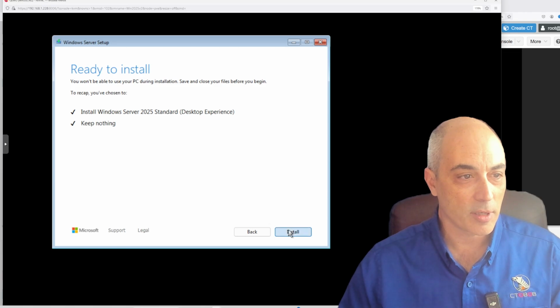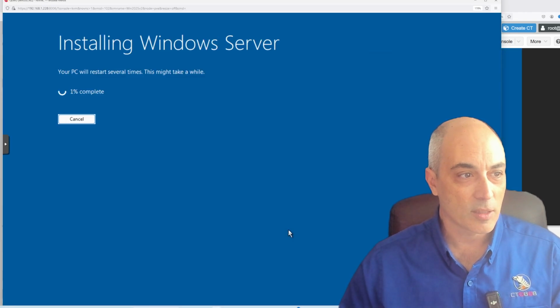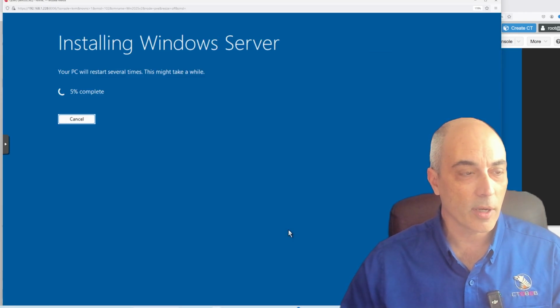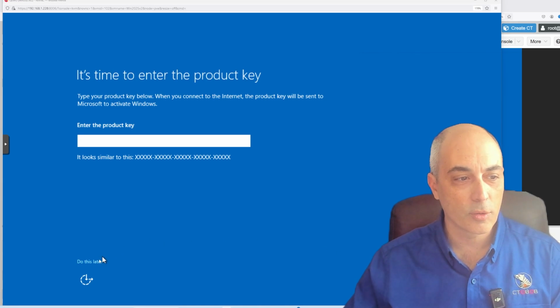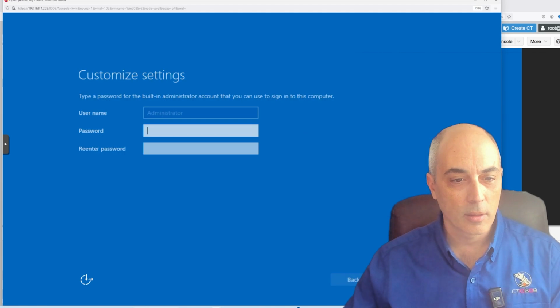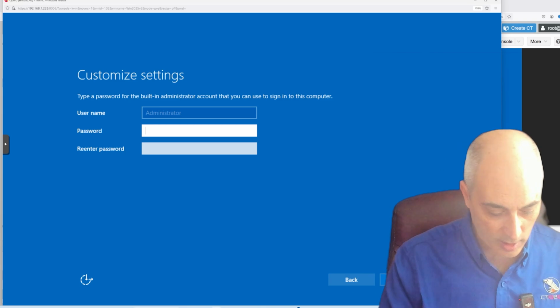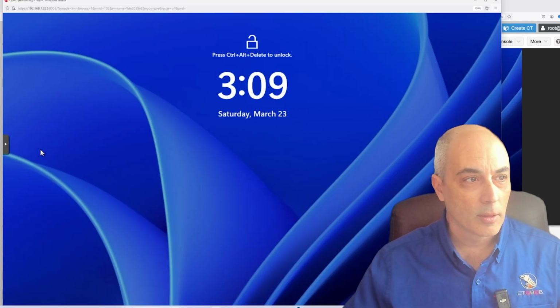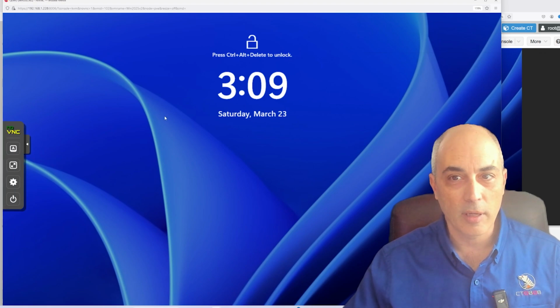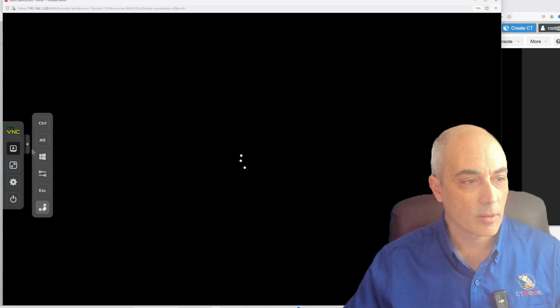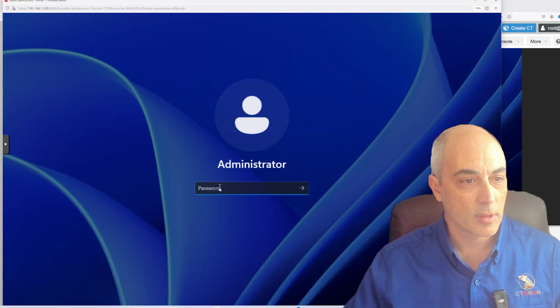I just happen to have this version that I wanted to demonstrate. So it keeps nothing. I'm going to go ahead and install it, and this is relatively quick. As soon as you do that, we'll say do this later, accept. And I've got to put in a password. And there we go. Now in Proxmox, if you want to do a Control-Alt-Delete, you've got to click on the left side here, and that will allow us to click on this here. And I can close this.